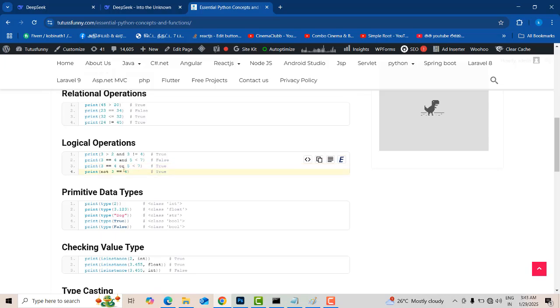So here this one is the or operator. It checks either this or this. If at least one statement is correct, it will be true. Okay, only if both are false will it be displayed as false. Or means this or this. If either one is correct, the answer is true.